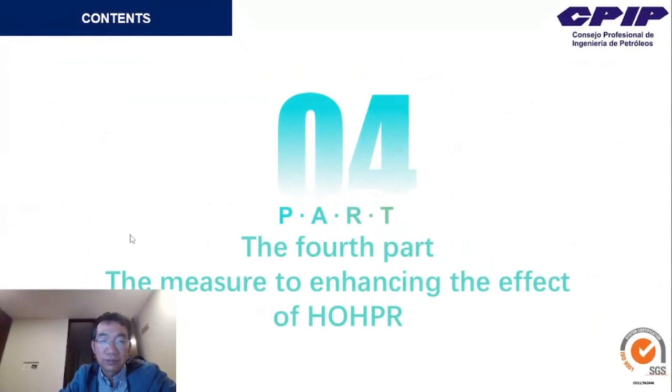Part 4. The measures to enhance the effect of steam huff and puff.